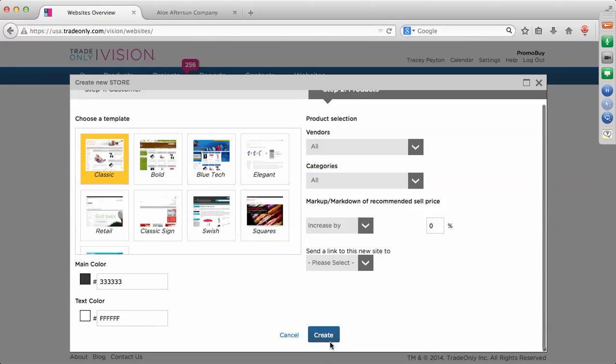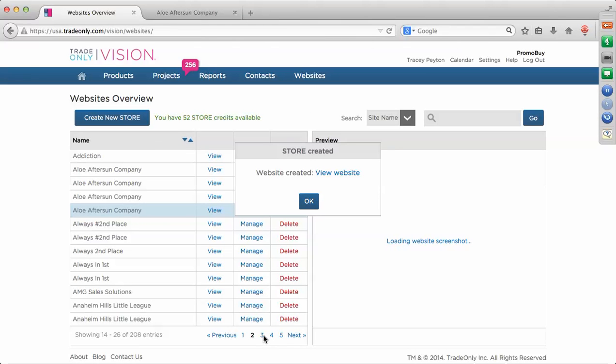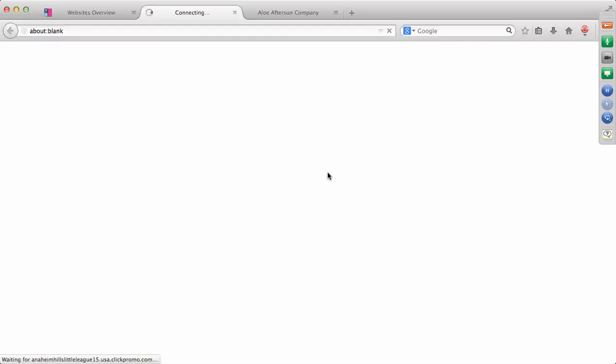And if I hit create, that's going to create a company store here for that Anaheim Hills Little League customer of mine. So we'll just wait here real quick while it creates the store. And then if I view that store, I can just click on view website, and that's just going to create a very quick company store using one of the templates.